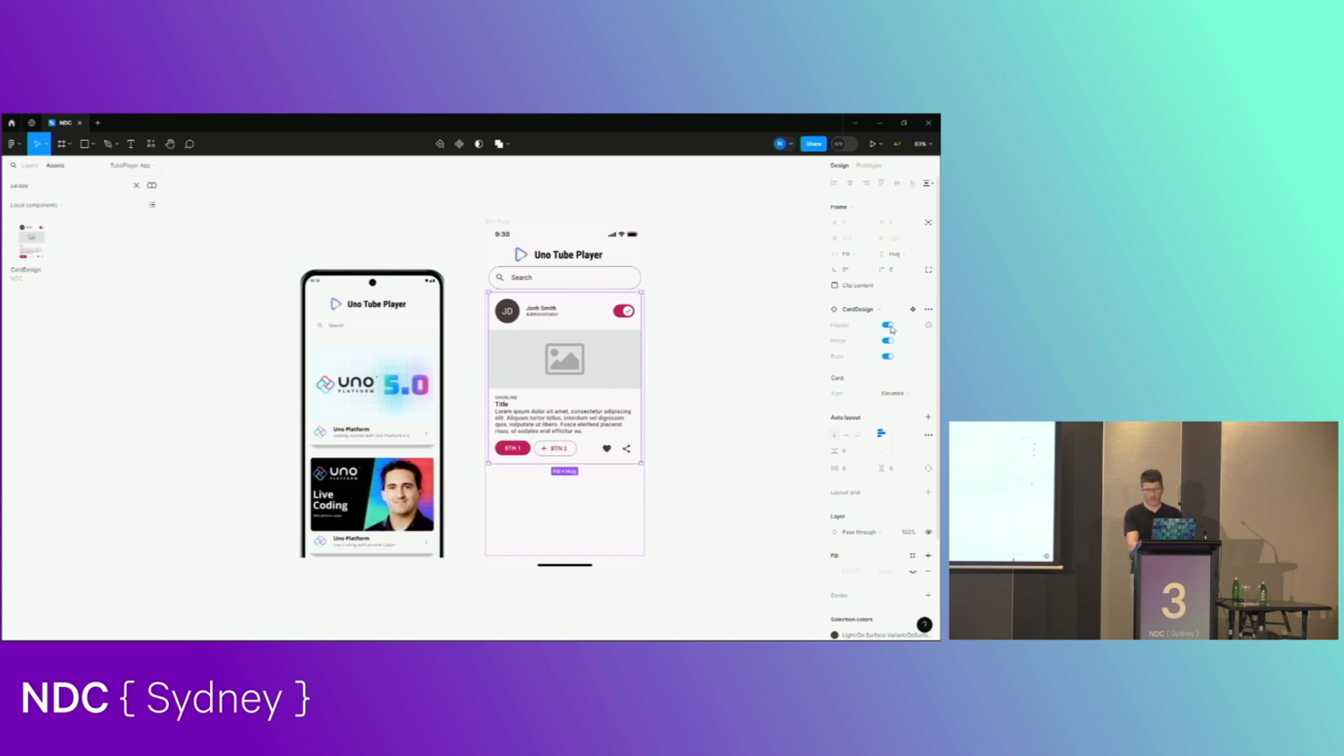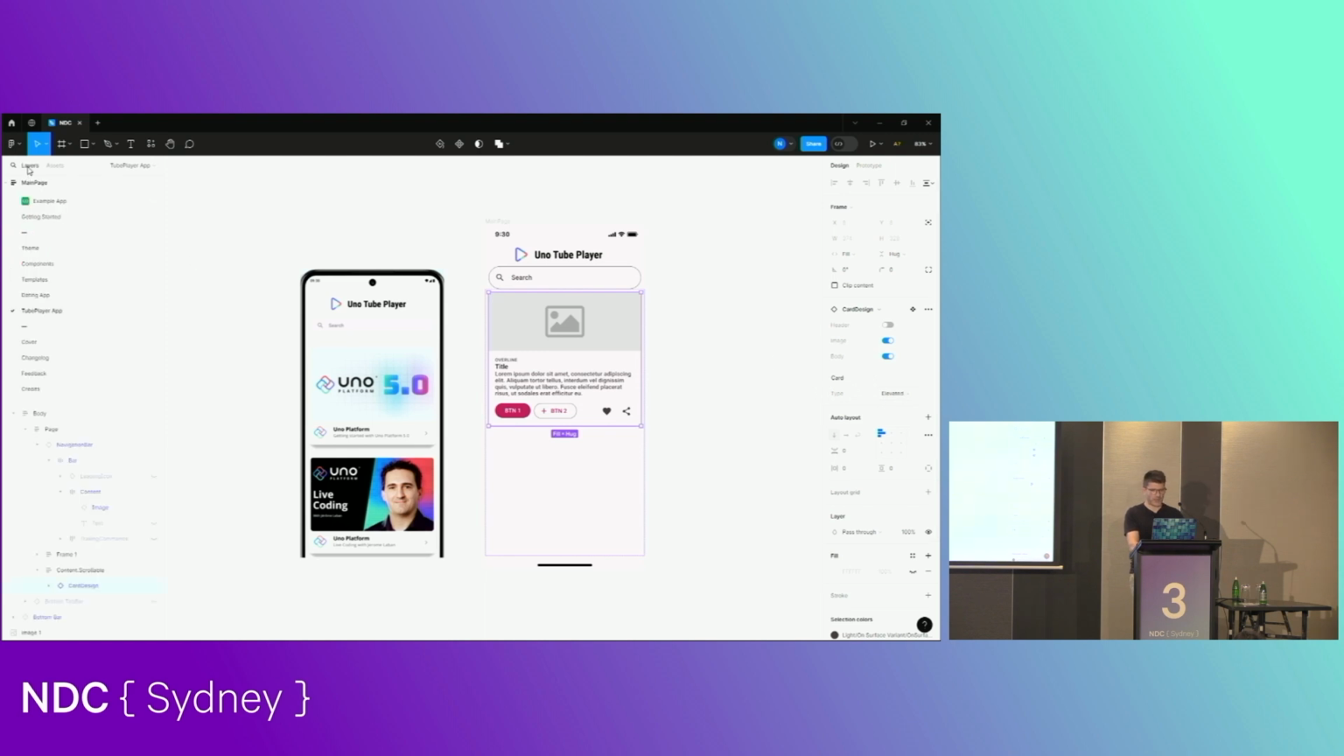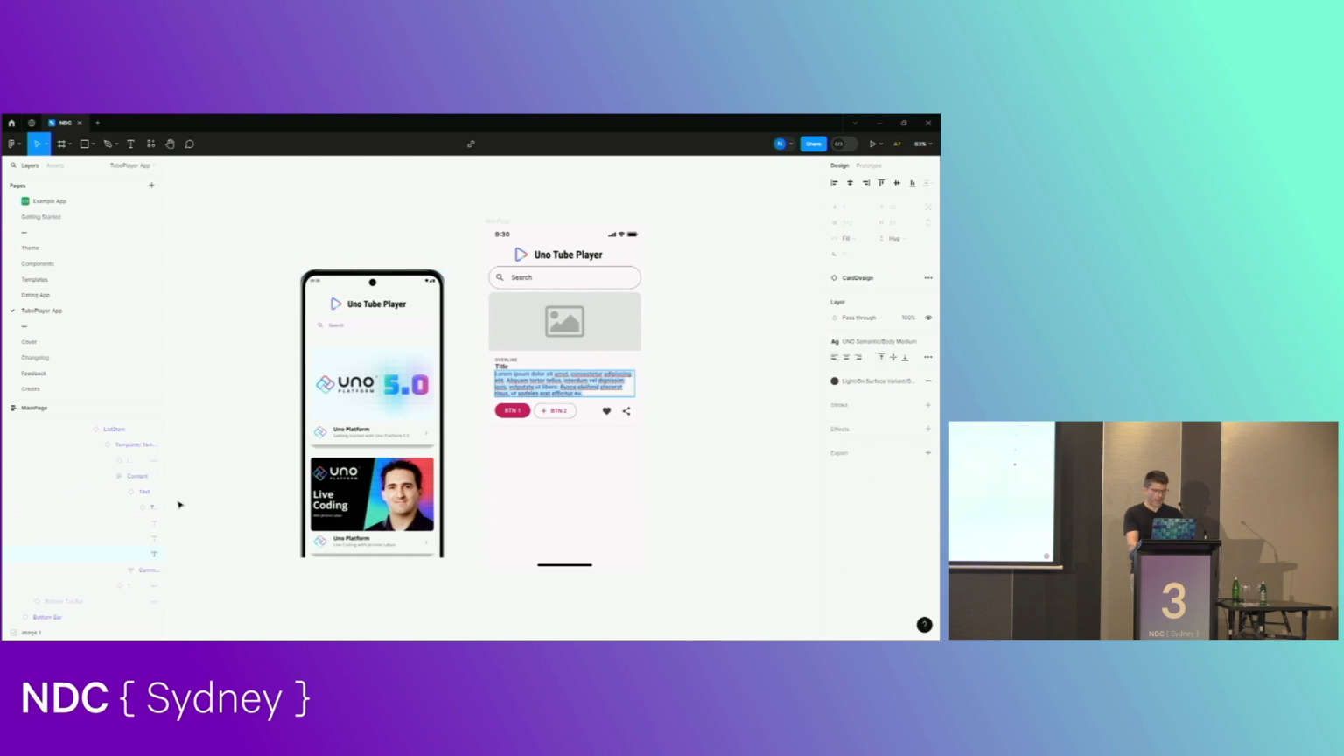So I can go and say, okay, well, I don't need the header. I do want the image. The body I do want, but I don't want that level of detail. And I want the card to be elevated. Okay, so let's just go to our layers and we'll drill down into this area in here. And so if I pick from the template here, I can go ahead and say what I do and don't want as part of this list item.